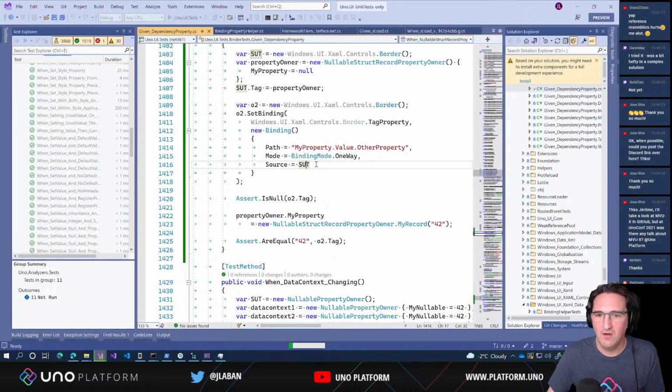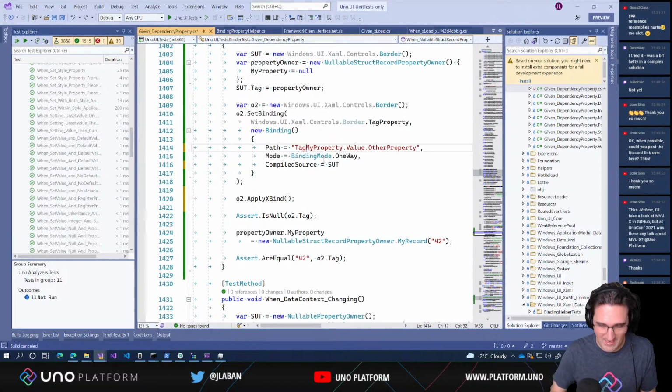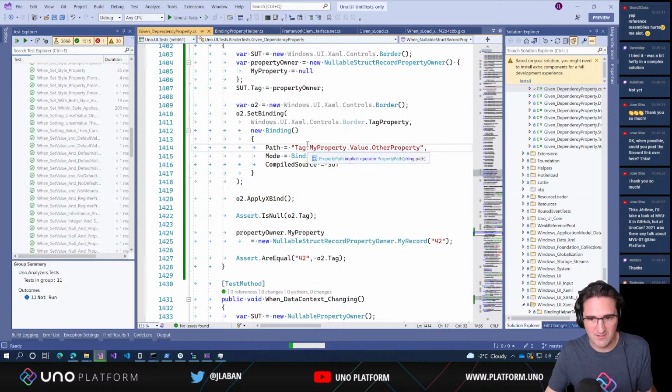SUT. Oh, that's right. I know. I forgot about that one. Okay, so that's not about binding. It's because the path is not the right one. So it has to be Tag dot, because we're binding to SUT, and SUT is a border, and we're binding on the Tag property of the SUT. So that's why it's not doing the right thing. Okay, so let's try again.